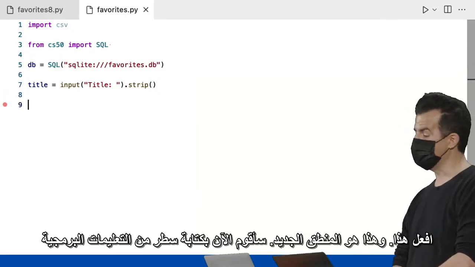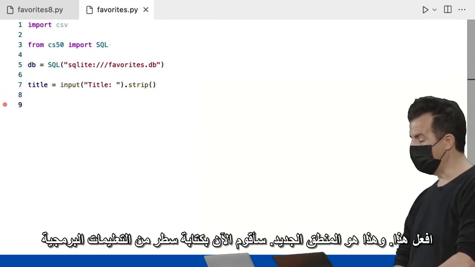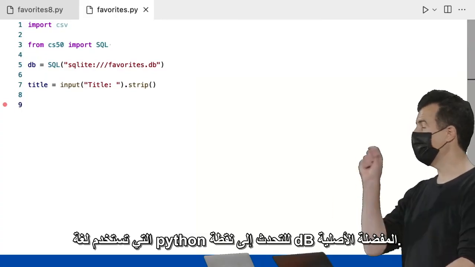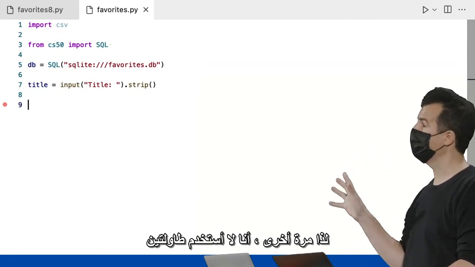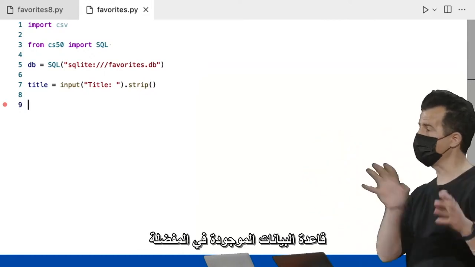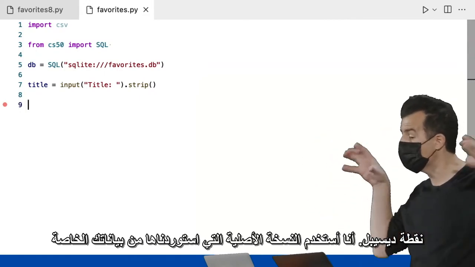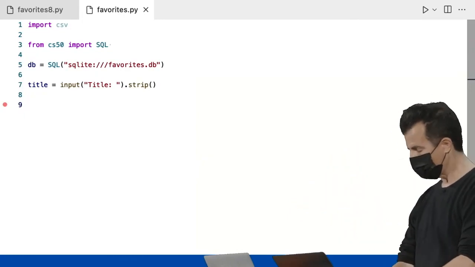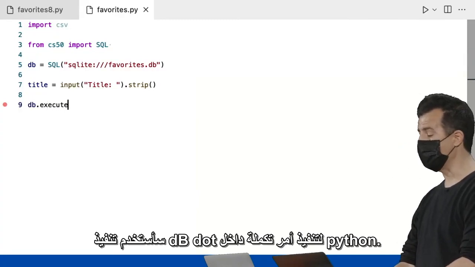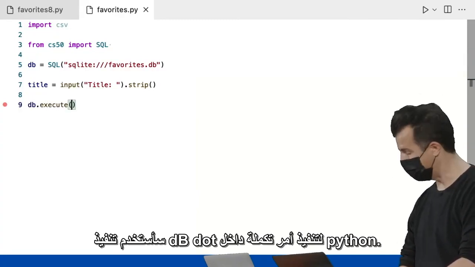And this is the new logic. I'm going to go ahead now and write a line of code that uses Python to talk to the original favorites.db. So again, I'm not using the two-table database, which is in favorites8.db. I'm using the original that we imported from your own data. And I'm going to do the following. I'm going to use db.execute to execute a SQL command inside of Python.